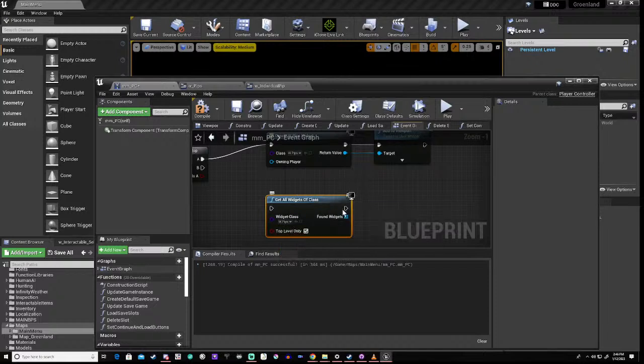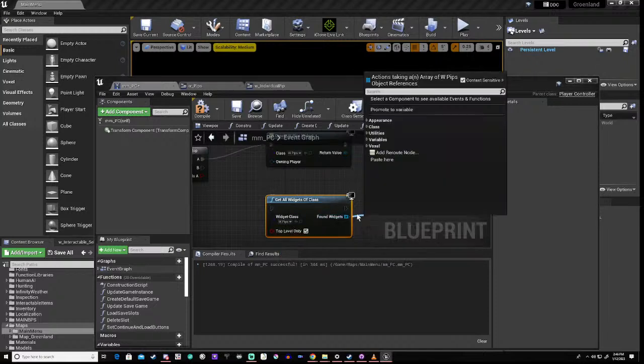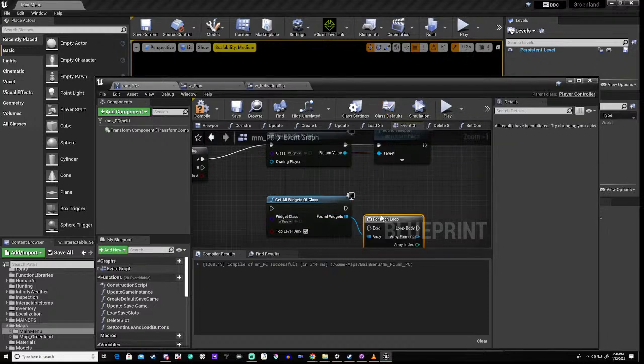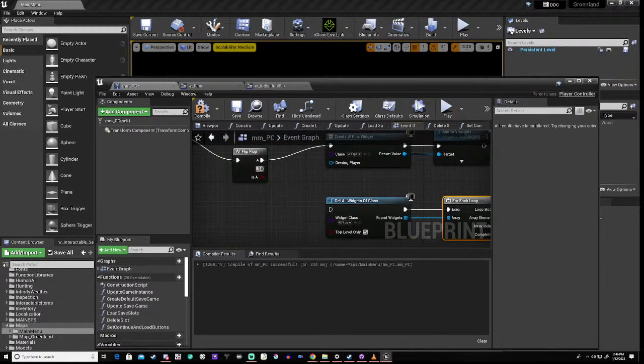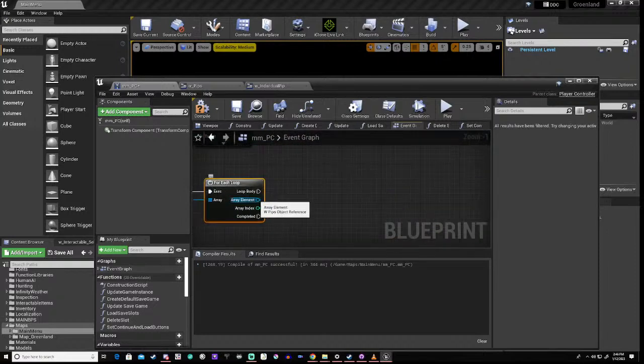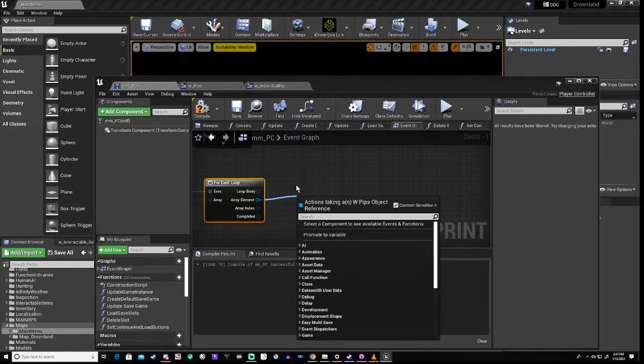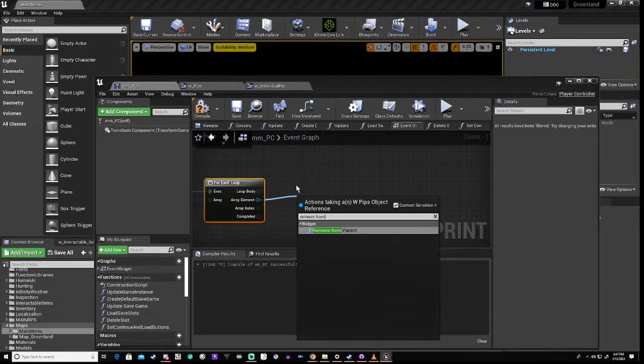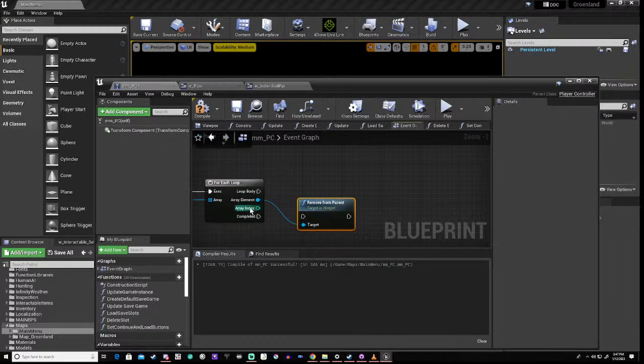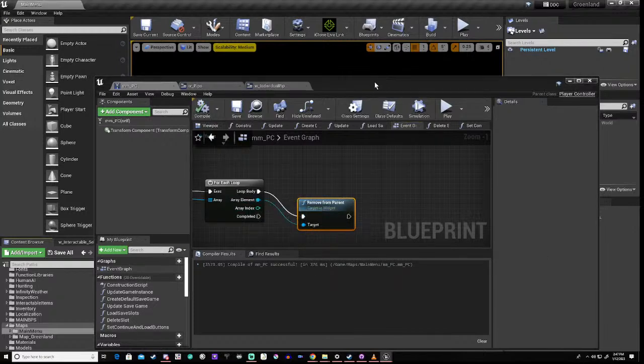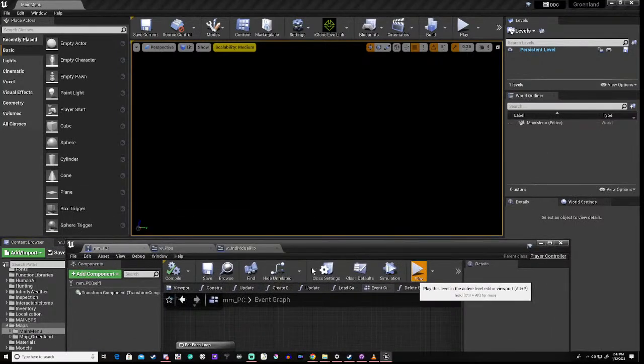So we'd say wpips, and then for this one we'd just say for each loop. We could say 0, get a copy and index 0, because we know there's only going to be one, but the safer way to do it's like this, I suppose, right? So get all widgets, and then you would just say remove from parent. Plug that in there, right? So now all we need to do is press play.